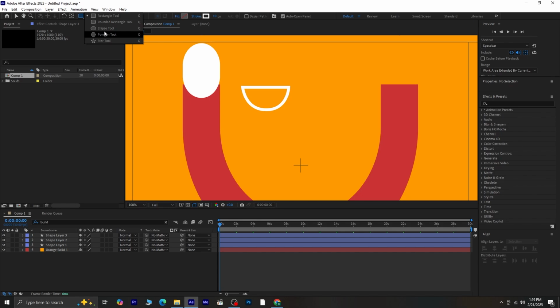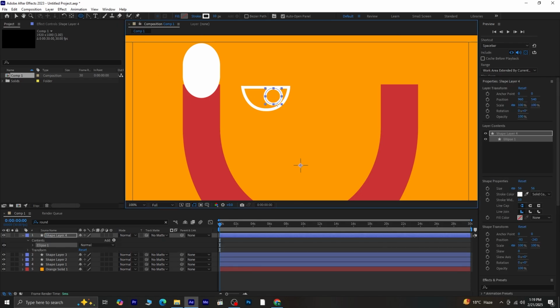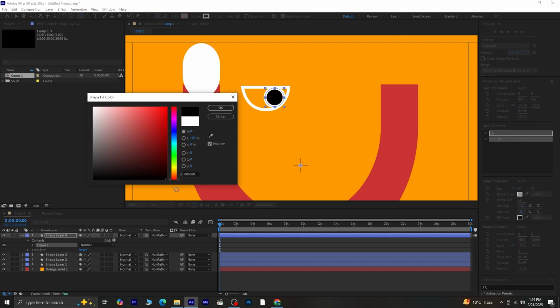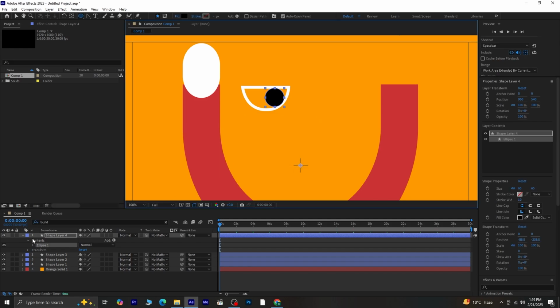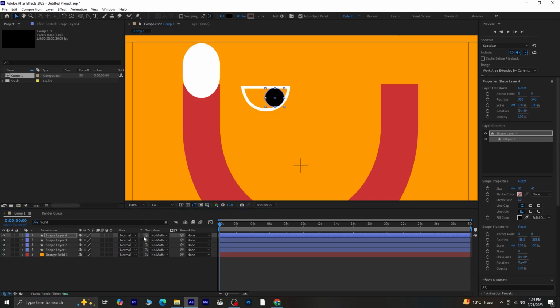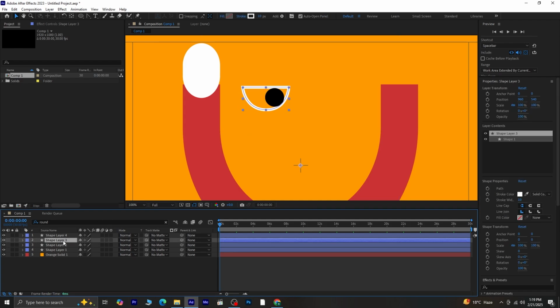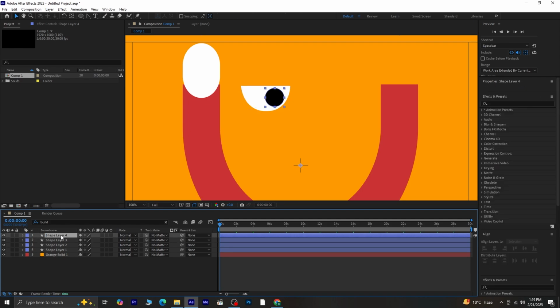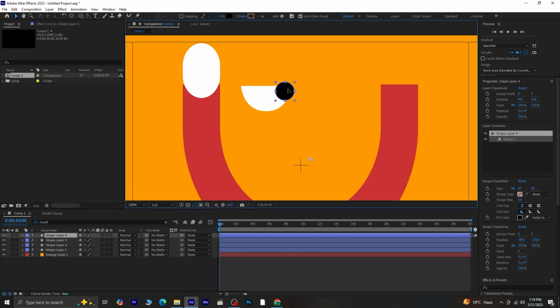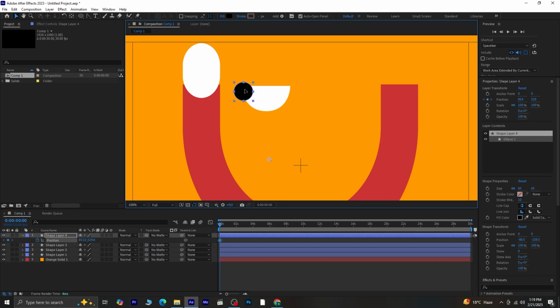Use the Ellipse tool to draw a circle for the eyeball. Set its color to black and remove the stroke. Set the eye shape color to white for contrast. Select the eyeball layer and position it on the left side since the ball starts on the left.